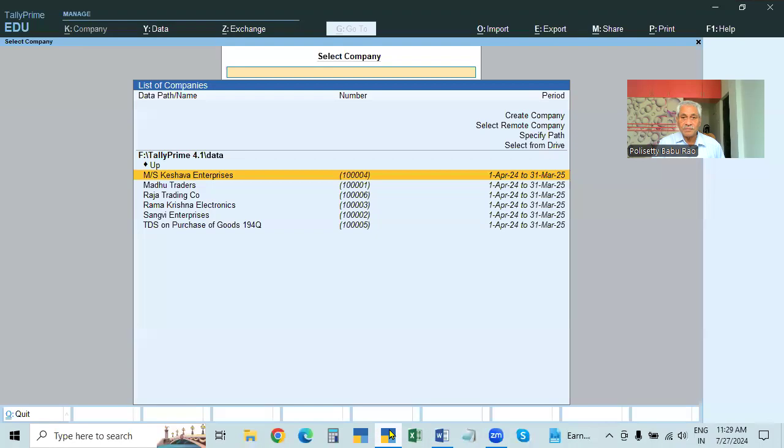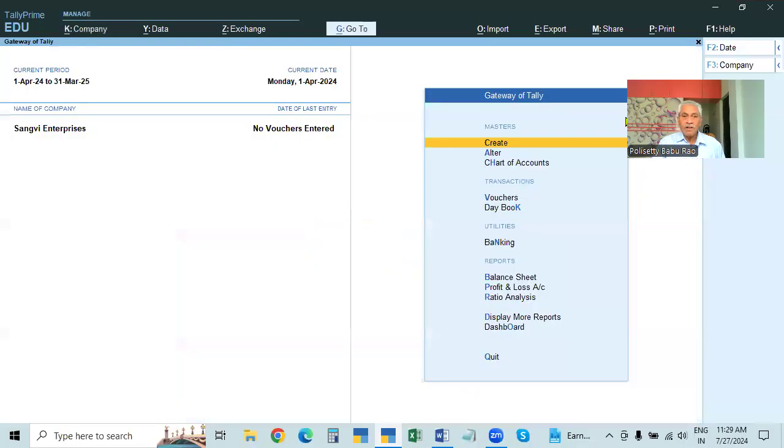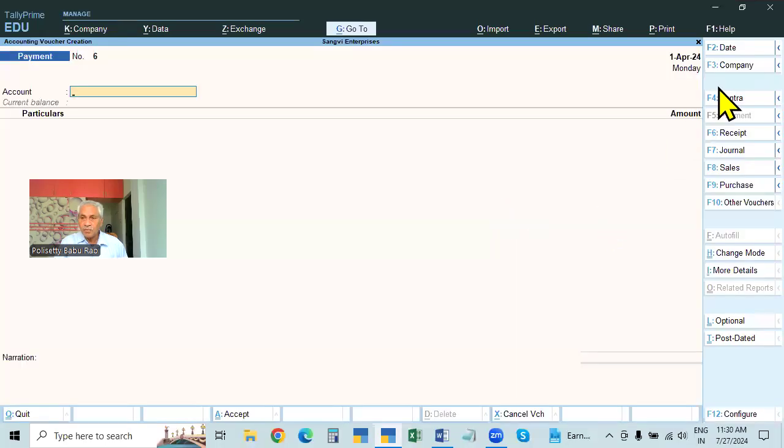In that case, we discussed the voucher types without inventory. We recorded the transactions, including sales, purchases and returns also. So these vouchers 4, 5, 6 and 7, that is receipt, contra, payment and journal, are the same, and the recording method is the same for any type of business.